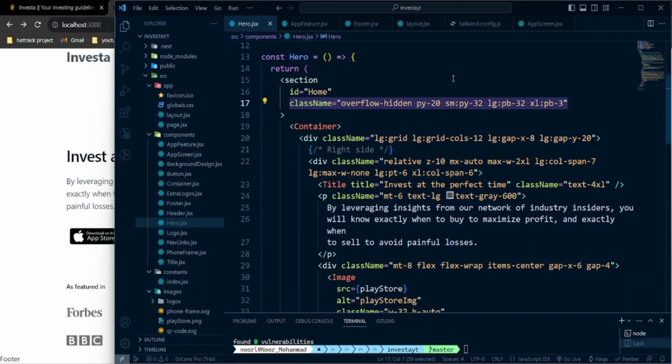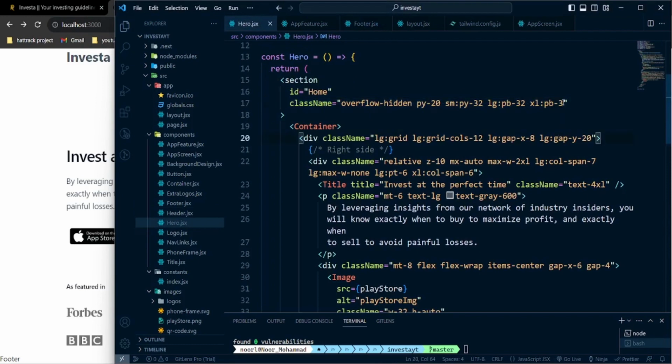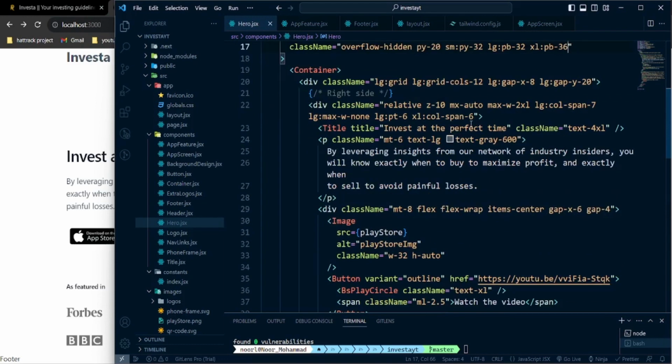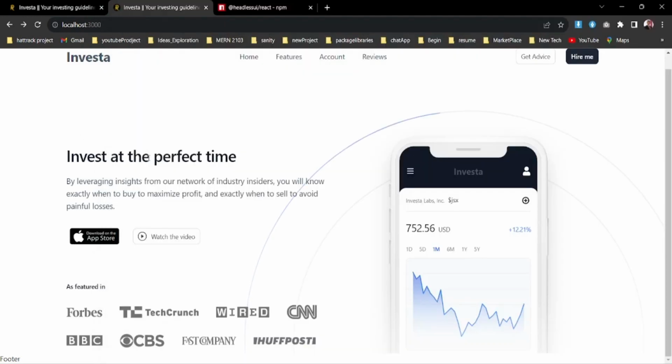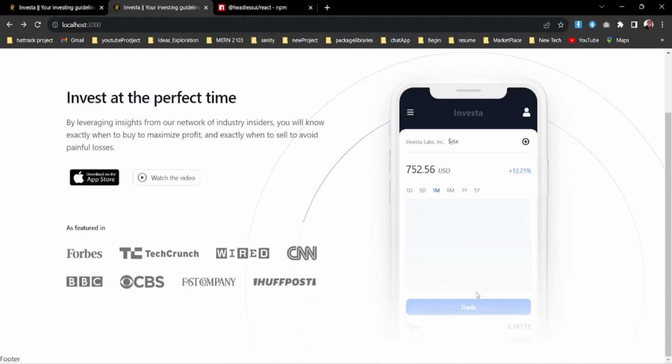Or before we go through that footer, actually I believe the problem is over here. As you see, the bottom padding will be 36, not 3. That's why we cannot see that padding portion. Now after changing it, hitting save and refreshing, we will be able to see that portion. Now you see that we are having the padding portion.